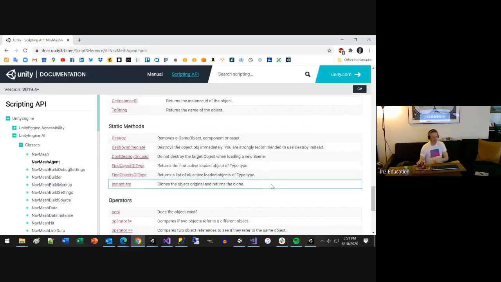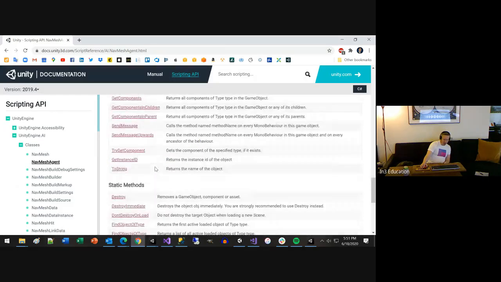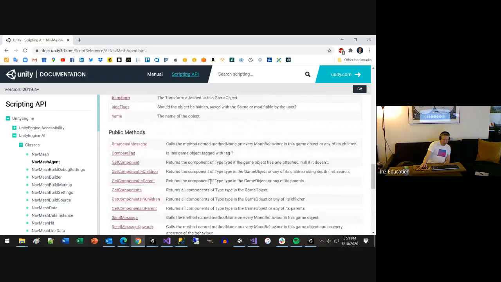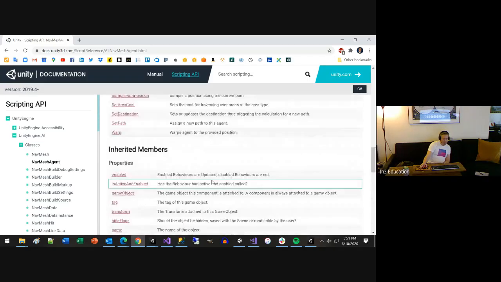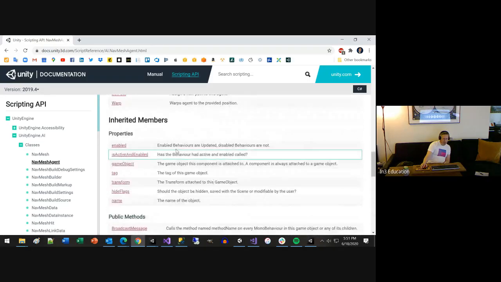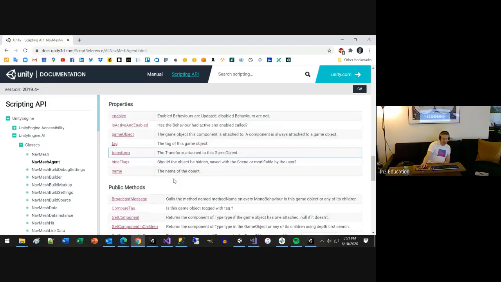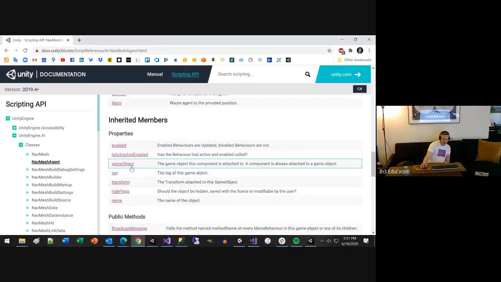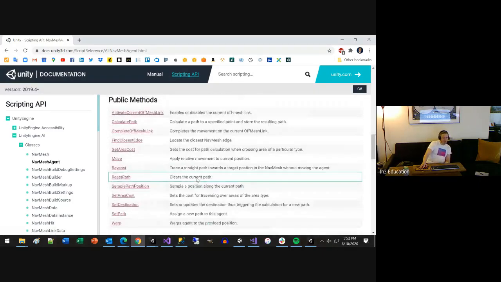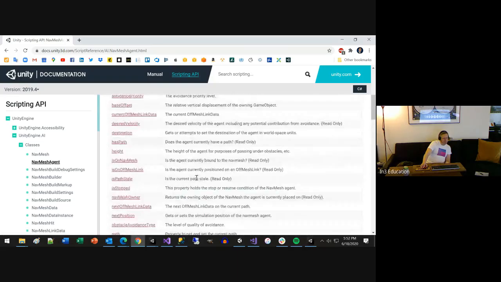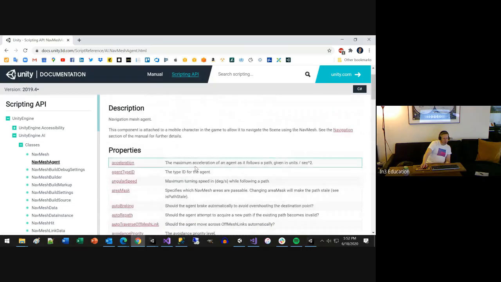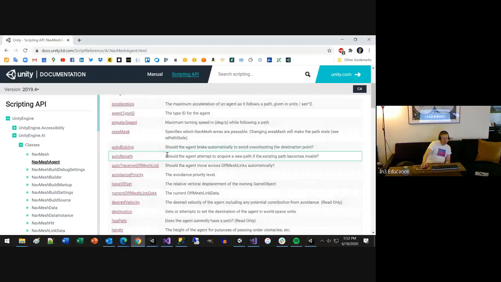It's got the standard instantiate, destroy, and transform functionality that every other component has. If you were to look, everything's got a tag and a name, and all of this functionality is inherited from the game object component. But the ones that are unique to nav mesh are right up here at the top.